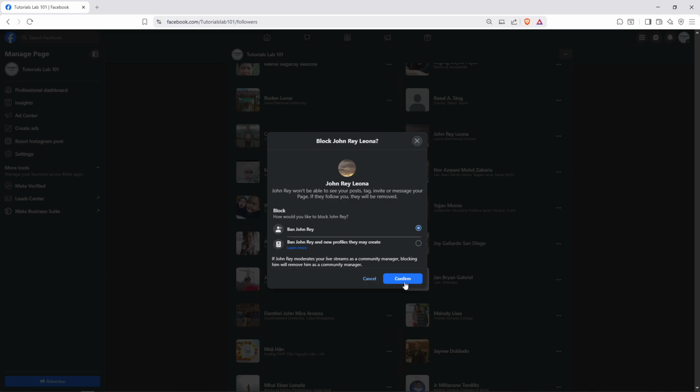Once confirmed, that user will no longer be able to interact with or follow your business page. And there you have it. You've successfully banned a follower from your Facebook business page, helping you maintain a positive and professional environment for your community.